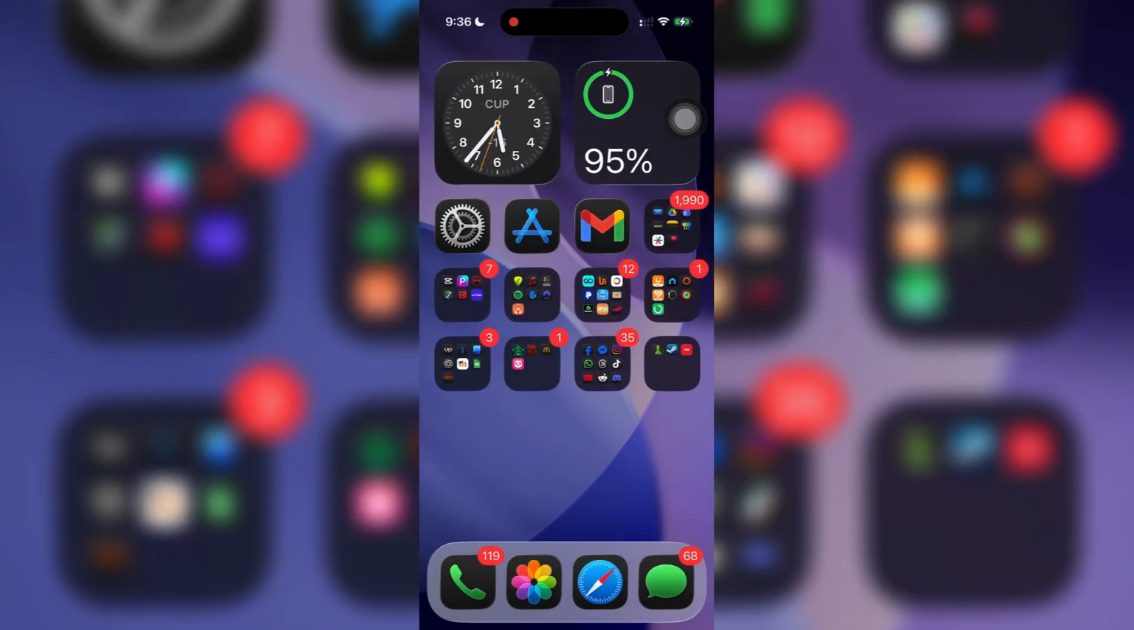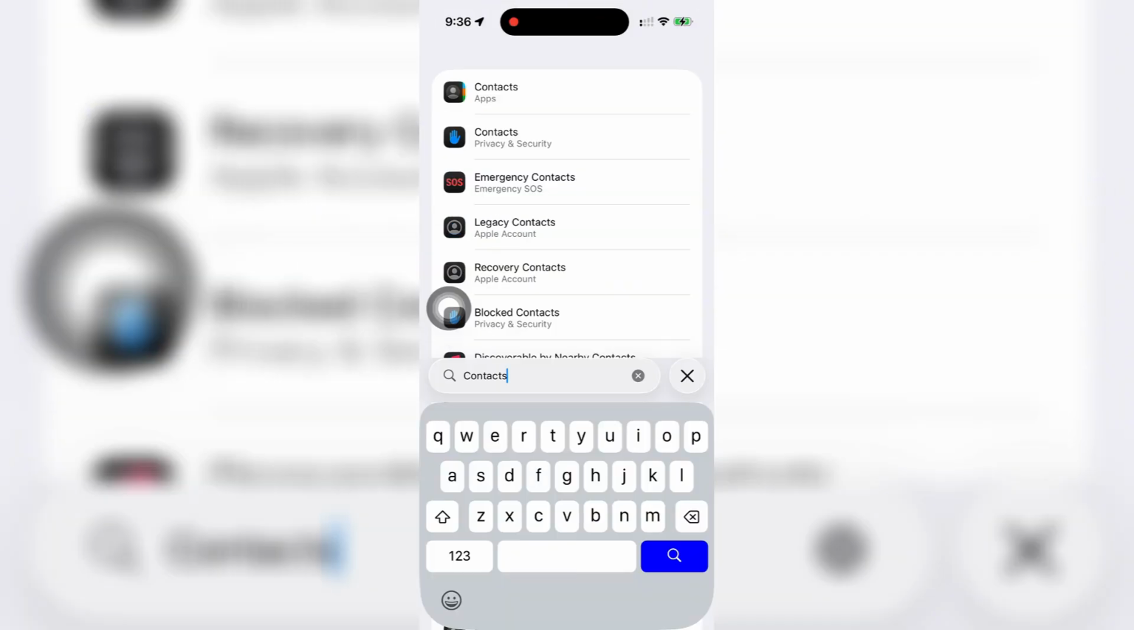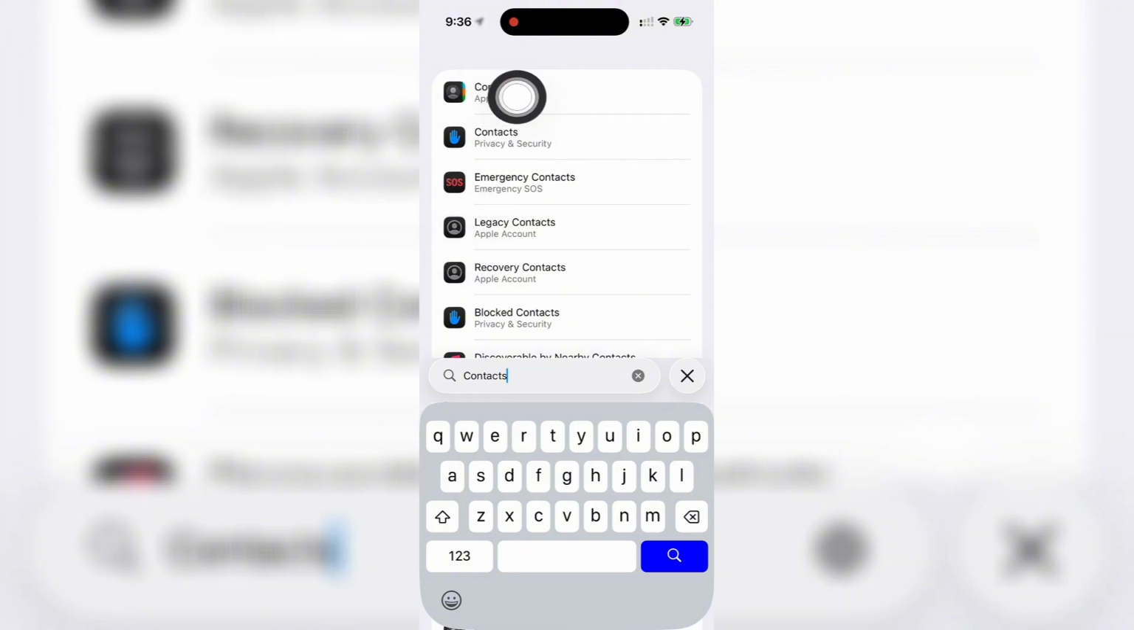Next, on your iPhone, open Settings. Use the search bar and type Contacts. Tap the Contacts app from the results.